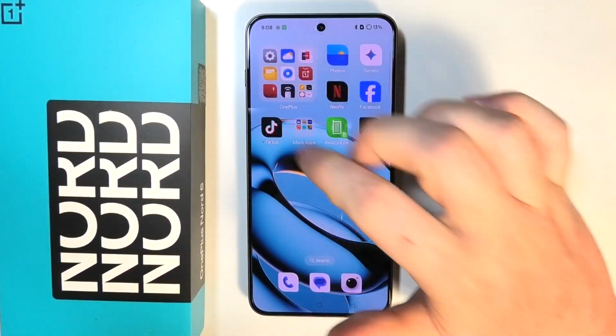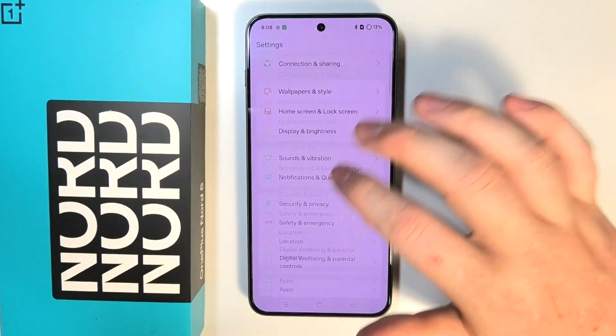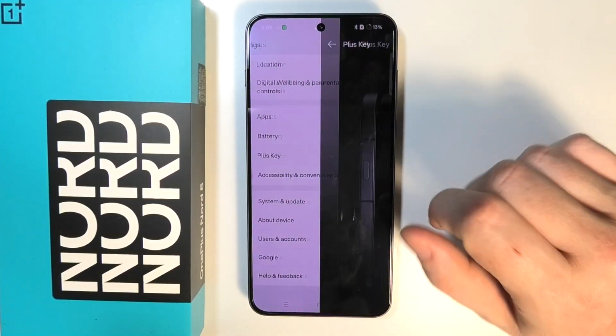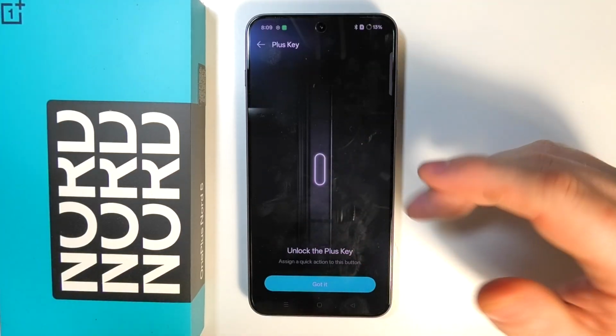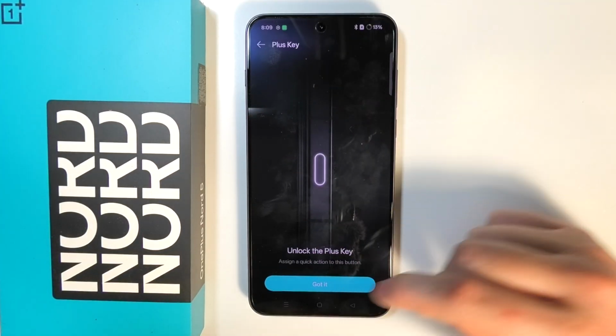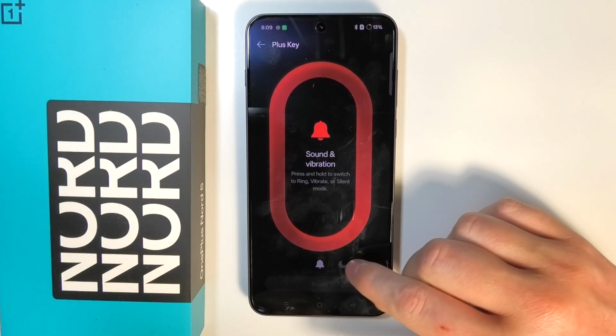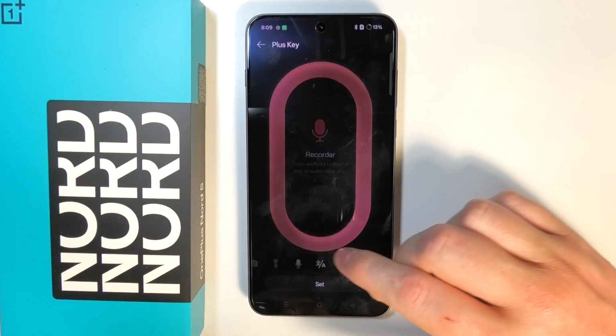Okay, so when we find this button, we can go to our settings and then scroll down and locate a plus key. Now, if you enter it for the first time, there will be an introduction. Also, it tells you where to find it. We can click on Got It, and here you can assign different shortcuts to it.